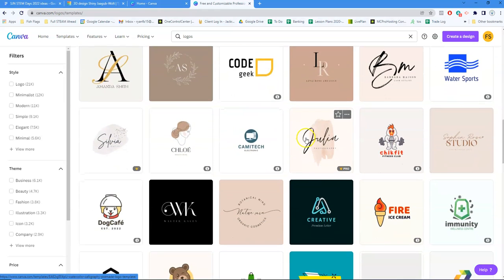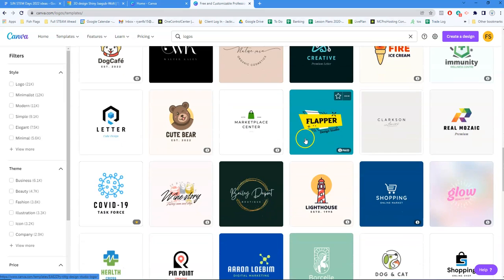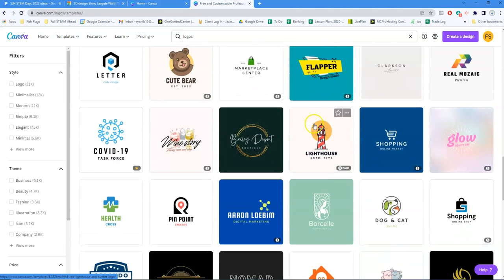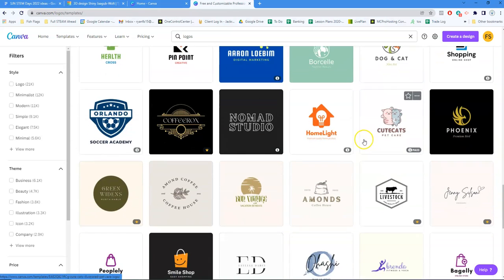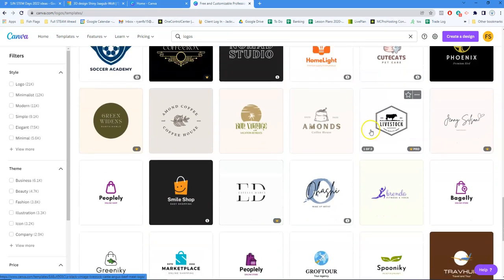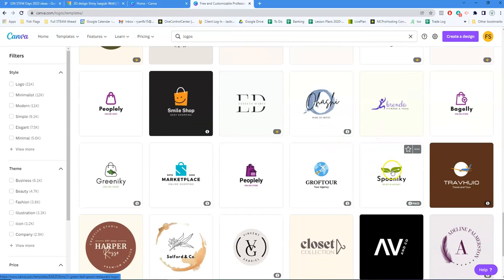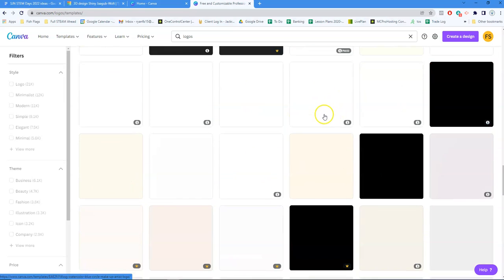But for the most part, you're going to want to start with something that catches your eye, something that looks nice to you, and that kind of gets across the point that you're trying to get across to your customers. So I'm looking for something that has a tree. Actually, that looks kind of nice with the leaves there. It's kind of eco-friendly.